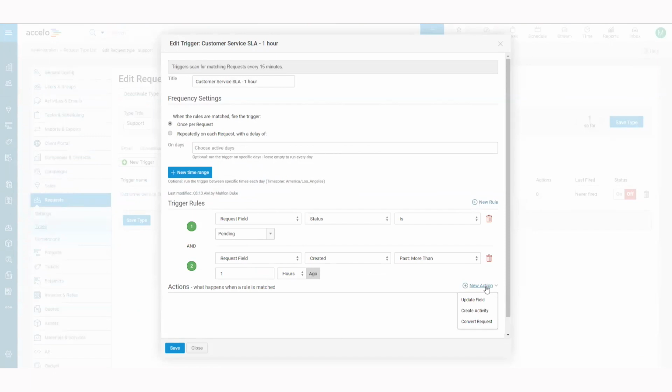Now again, we have a few different kinds of actions that we can include. There are a few here that are going to be helpful for those of you working in support who need to get things directly into tickets. We're going to check those out as well. The one we're going to be using right now, though, is to create an activity. Now, activities, if you recall, in Accelo are how we start to track your team's notes, their time entries, and of course, how we send emails.